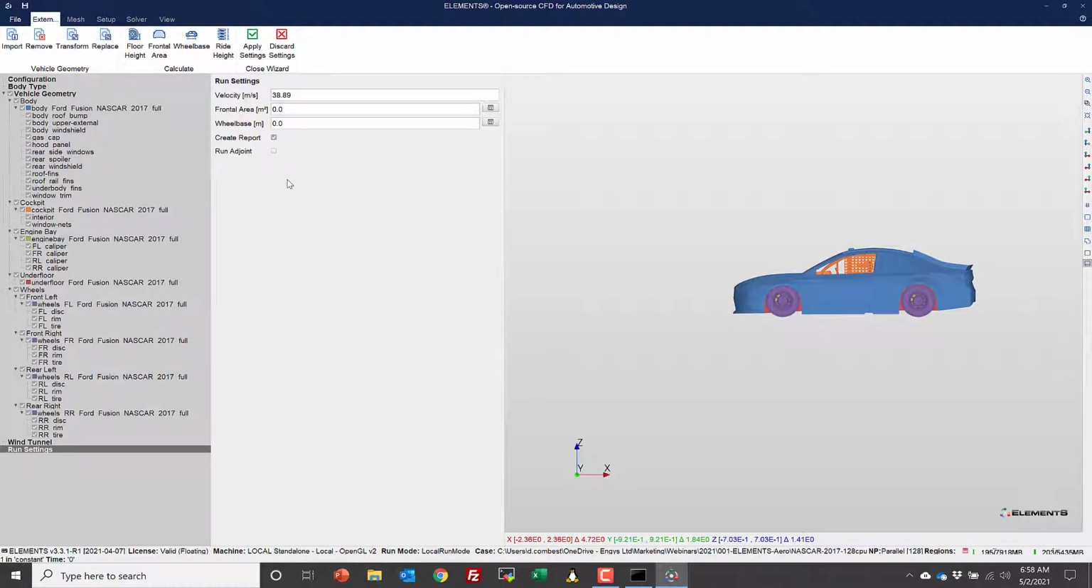Move on to the run settings. Test velocity, I'm going to leave it exactly the same. Wheelbase, let's automatically sense this. And then frontal area. If we had laser measurements of the vehicle in the wind tunnel, we might manually go ahead and sense that. If we want to, also we can use this widget to calculate the frontal area. So I'll go ahead and do that.